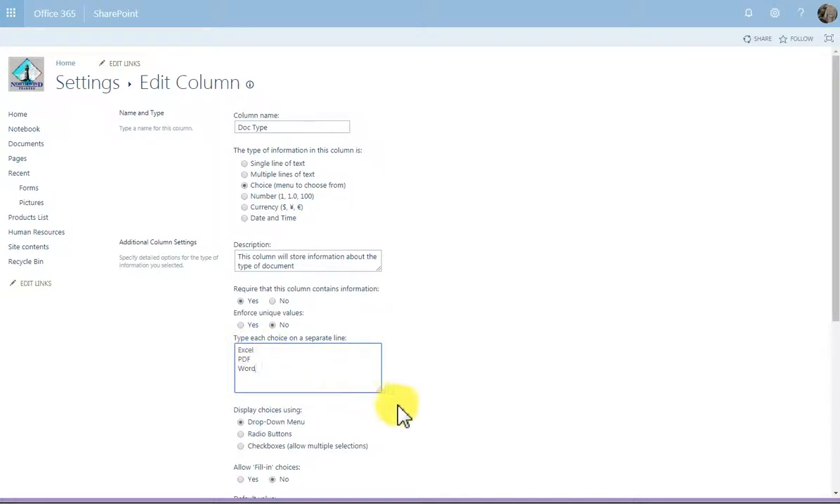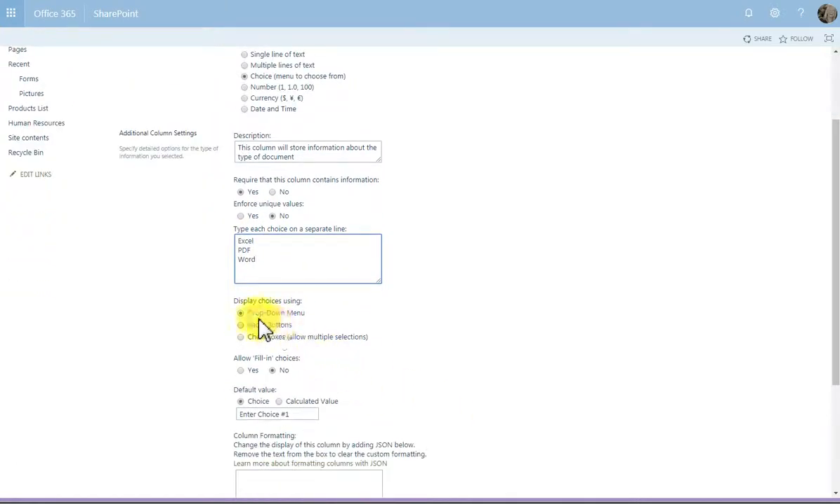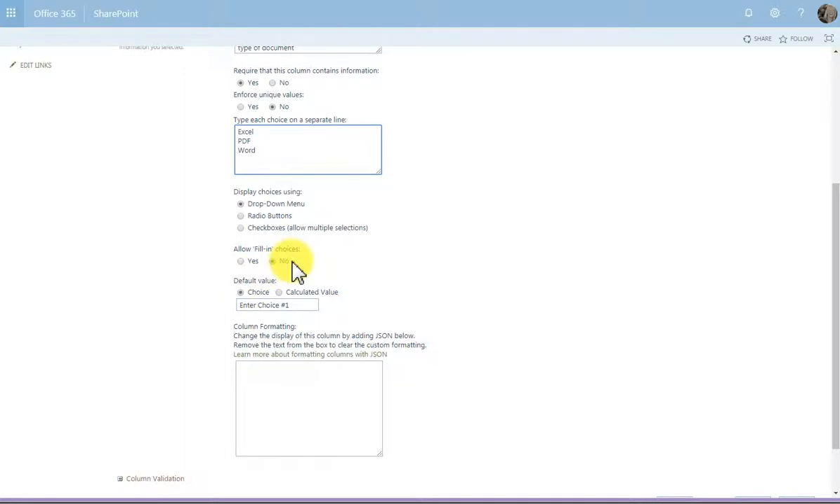This is the description. Required is still yes, unique values is still no, and these are the options that will appear in the choices. Now the choices will be shown as a drop down, but you could change it to radio buttons, and radio buttons just look like this, little buttons. Or you could change it to checkboxes, which are tick boxes, and allows you to choose more than one. But I don't want to choose more than one. It has to be one option. And I think a drop down would be better than radio buttons, so I might try it and see what it looks like. Allow fill-in choices? No.